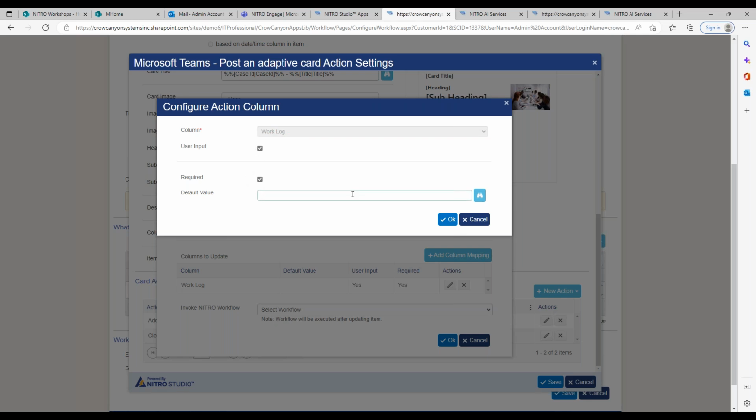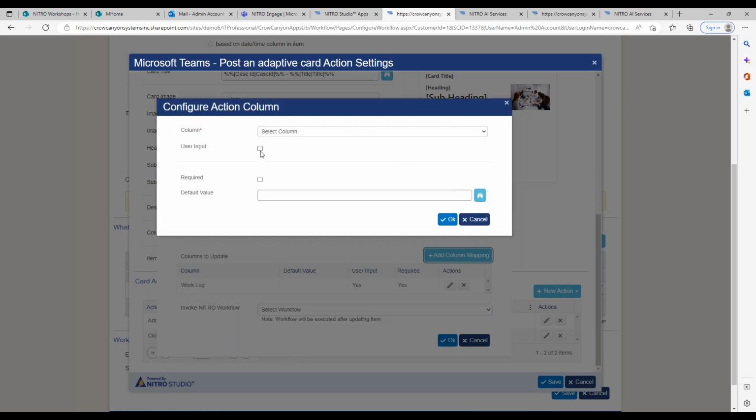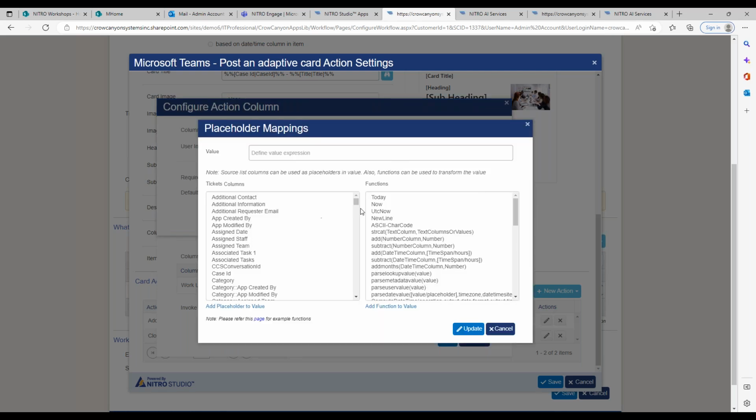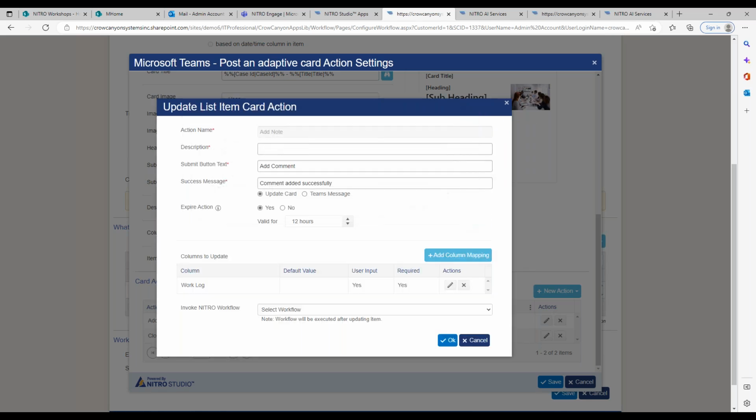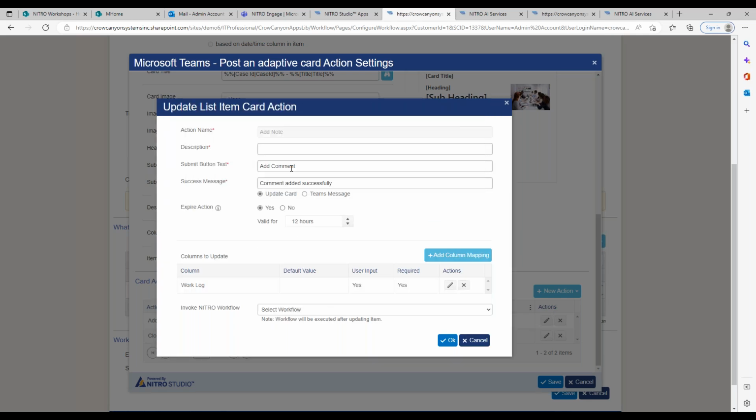We can give it a default value if we wanted to, and then the user could change it if we gave them the choice to do that. Or we could add a column mapping and not select user input and say, okay, it's going to be based on this other information over here. We can, again, use functions to transform that data if we wanted to, and then update the information in the ticket or the list item. But at the end of it, once this is run, you could invoke that workflow and then create another card and have that user interact with that card.